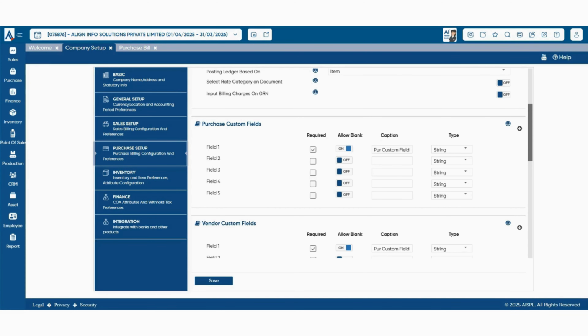You can configure each field with a checkbox to enable the field, an allow blank setting in case you want the field to be optional, a caption where you define what this field will be labeled as, and a type which lets you choose the input type, whether it's a text field, numeric, currency, or a date.